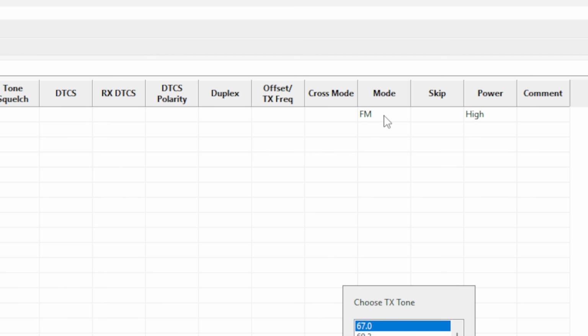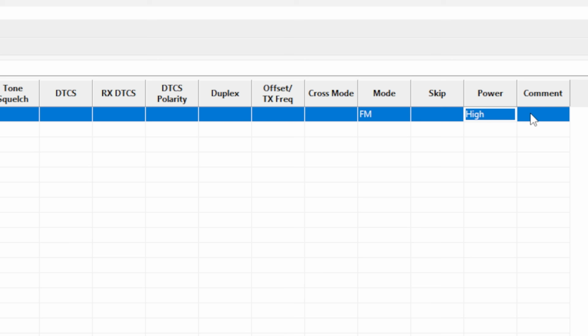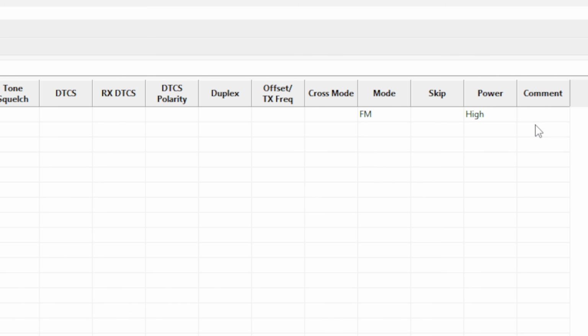We want to select our mode. So here we've got FM, narrow FM, and AM available on this radio. Now we've got skip, which is for scan, if we want this particular frequency to be skipped over when it's scanning. This is handy if you've got frequencies that are constantly chattering all the time, but you don't necessarily want to listen to them on scan. So you can select S there, which will mean that it will skip. And we can select a default power level. So we've got high or low here, and you can also put in a comment as well.